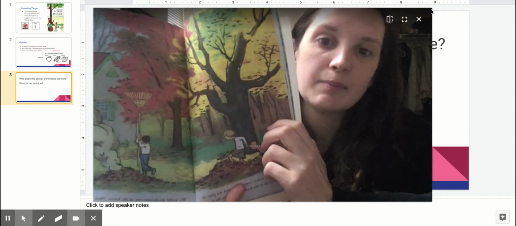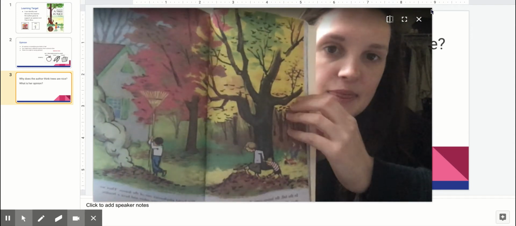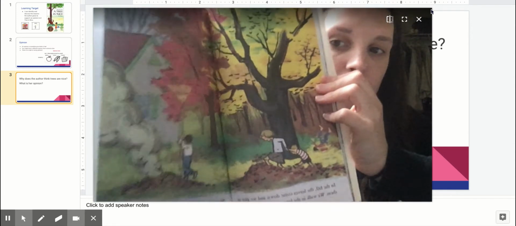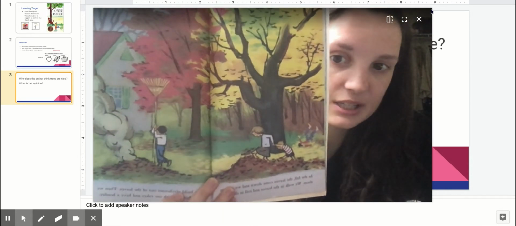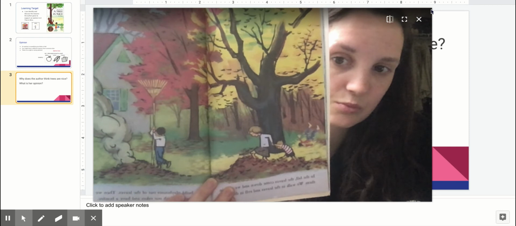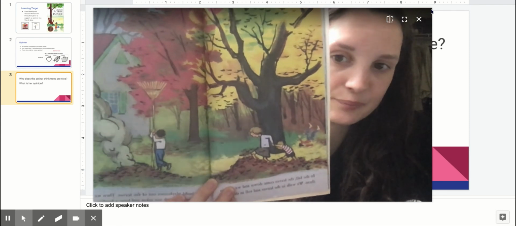So I want you to think back on the couple pages we just read and think about what is one reason the author gives why trees are nice. Go ahead and share it out loud.